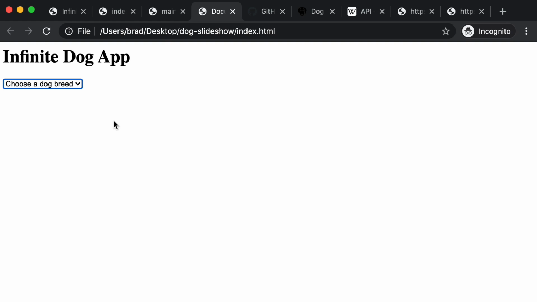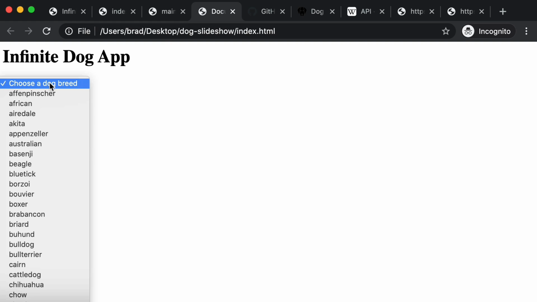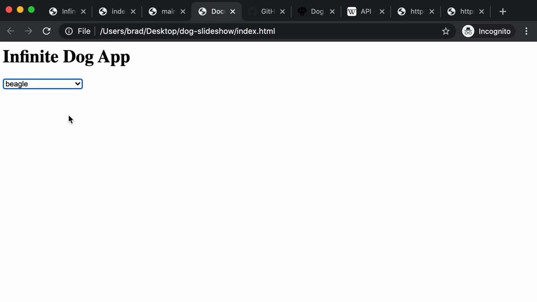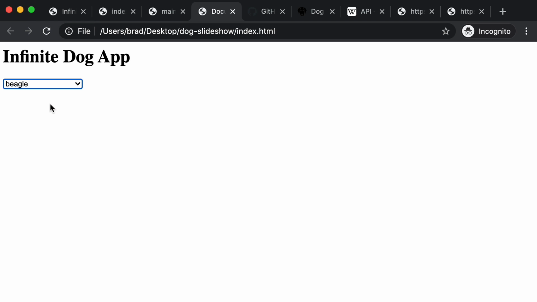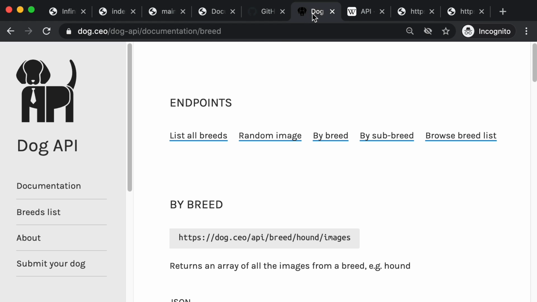Cool. So where do we go next from here? Well, now when a user clicks on this and actually selects one, so let's say they click on Beagle, well, we want our JavaScript to respond to this event of this select changing its value. And then we'd want to take whatever value they chose, and we'd want to use that, and then to think back to the dog API server, we'd want to use the endpoint of by breed, right?